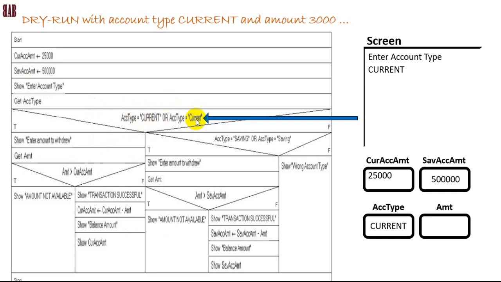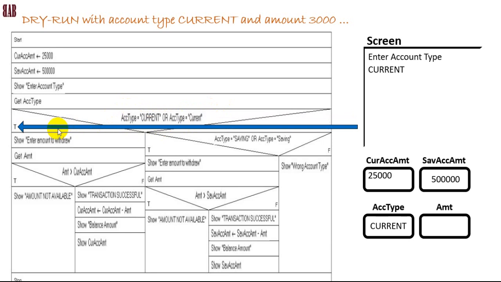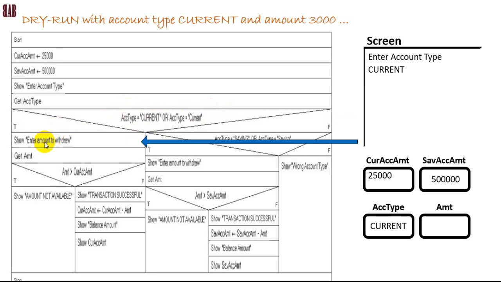So this is true, this is false. So true or false is true. So because it is true, this is true. This is true from this condition, not from this condition. This is false, but the outcome of the two is also true. So we come to the true side. And then you go to the next line and say show enter amount to withdraw. Since the account type is OK, we come to show enter amount.